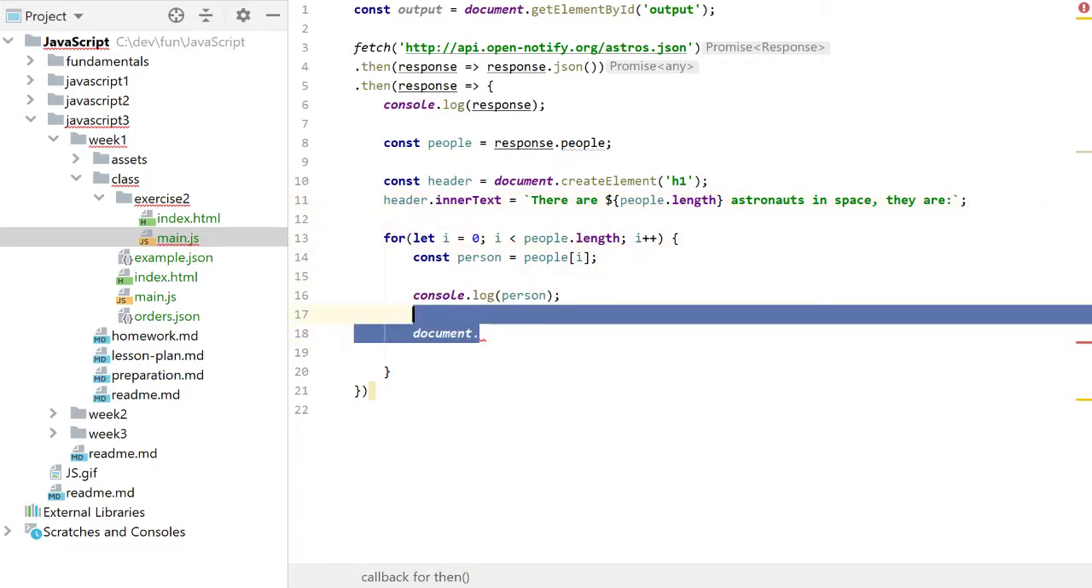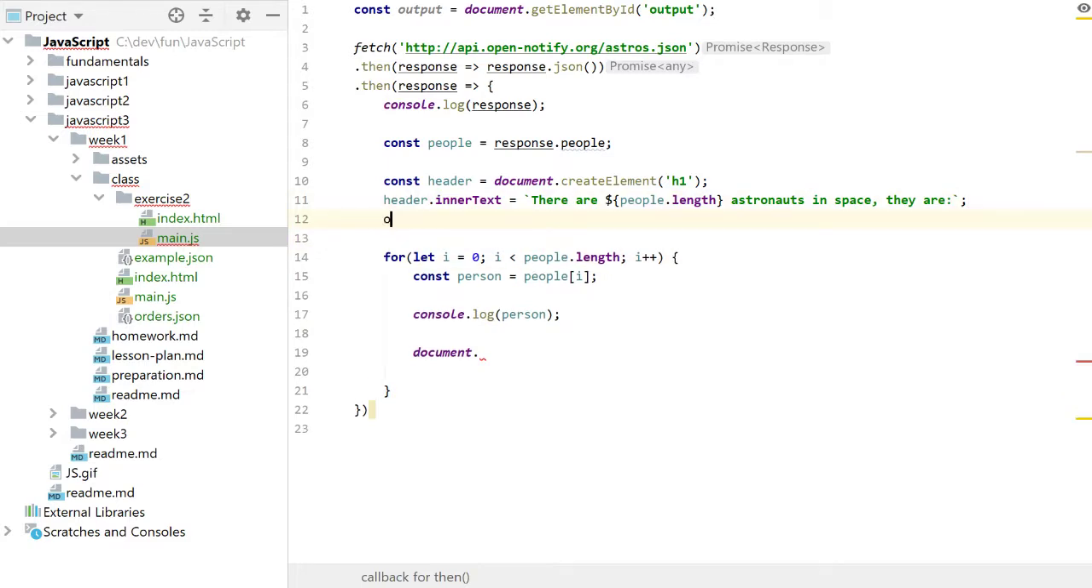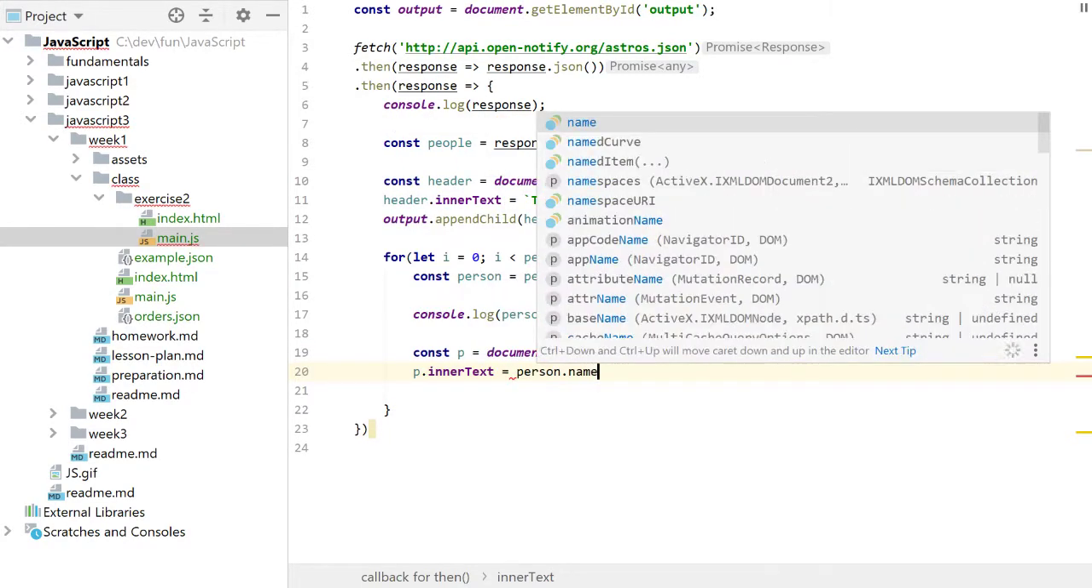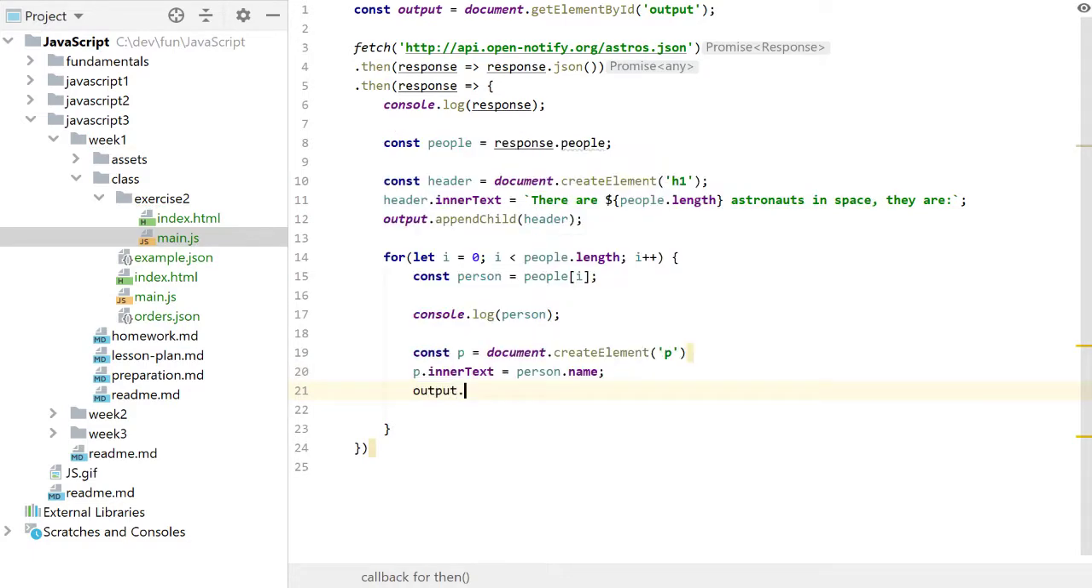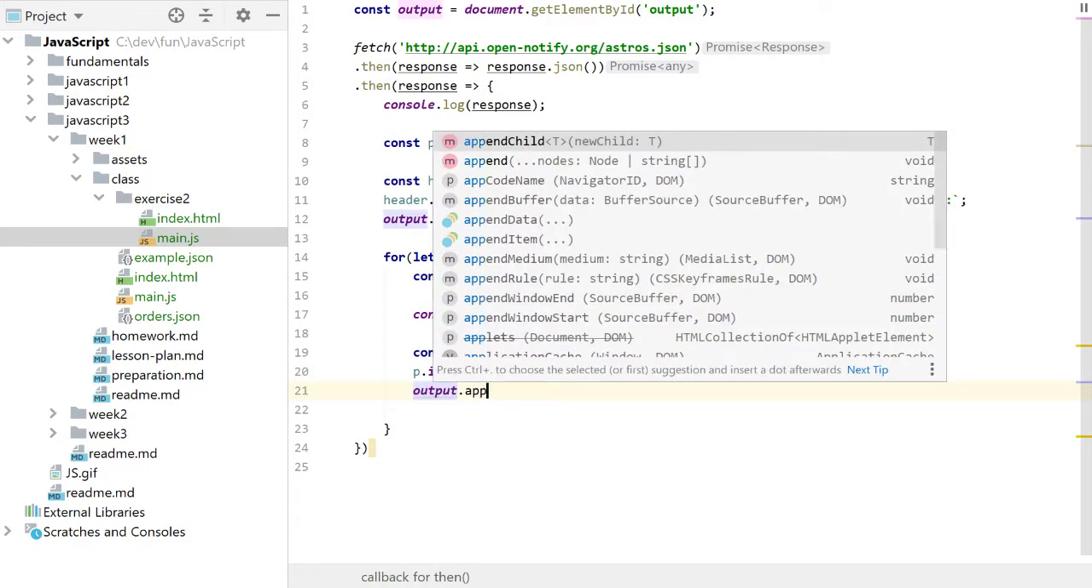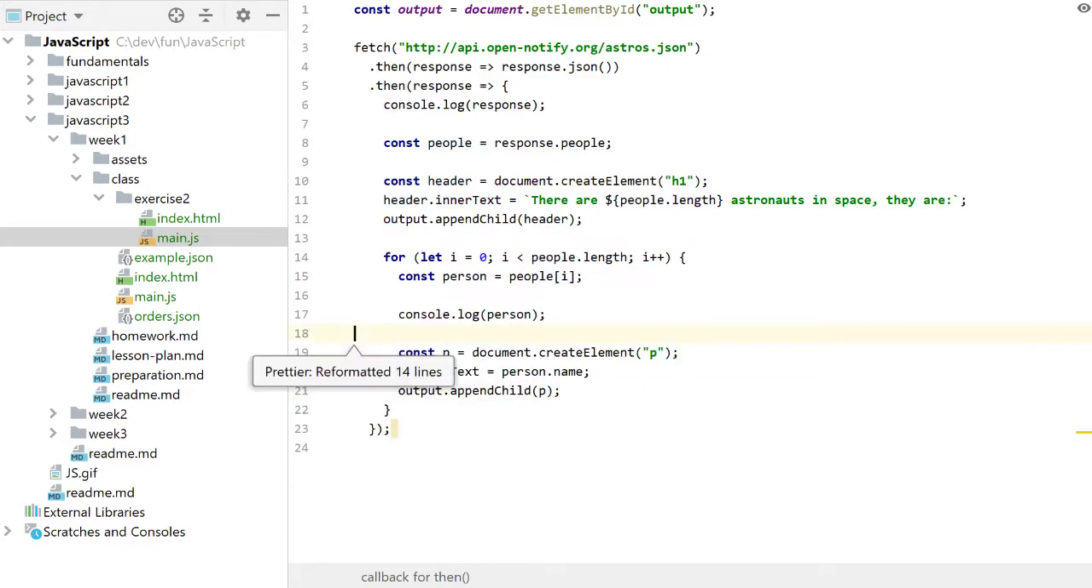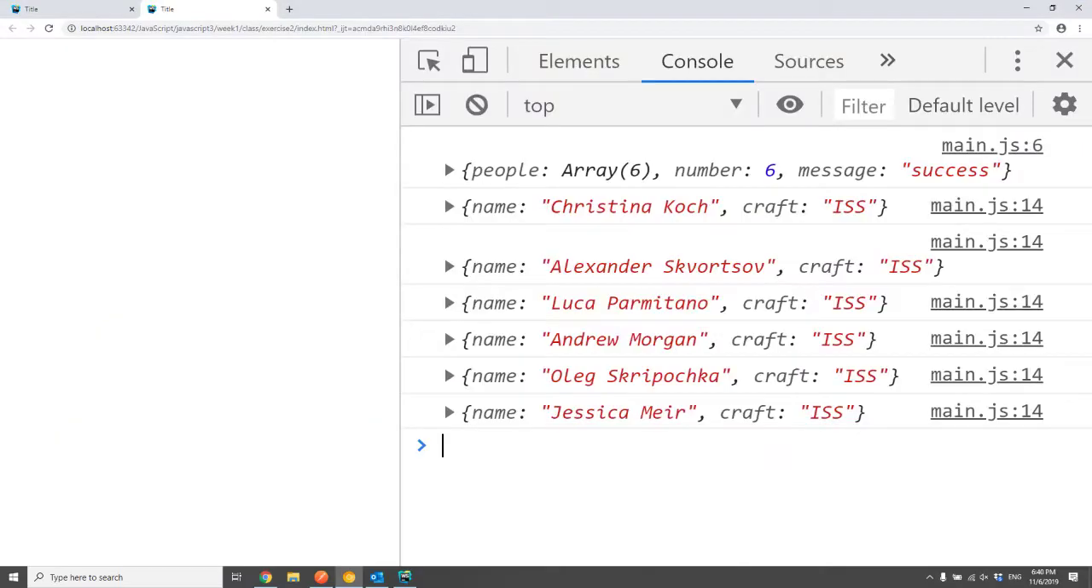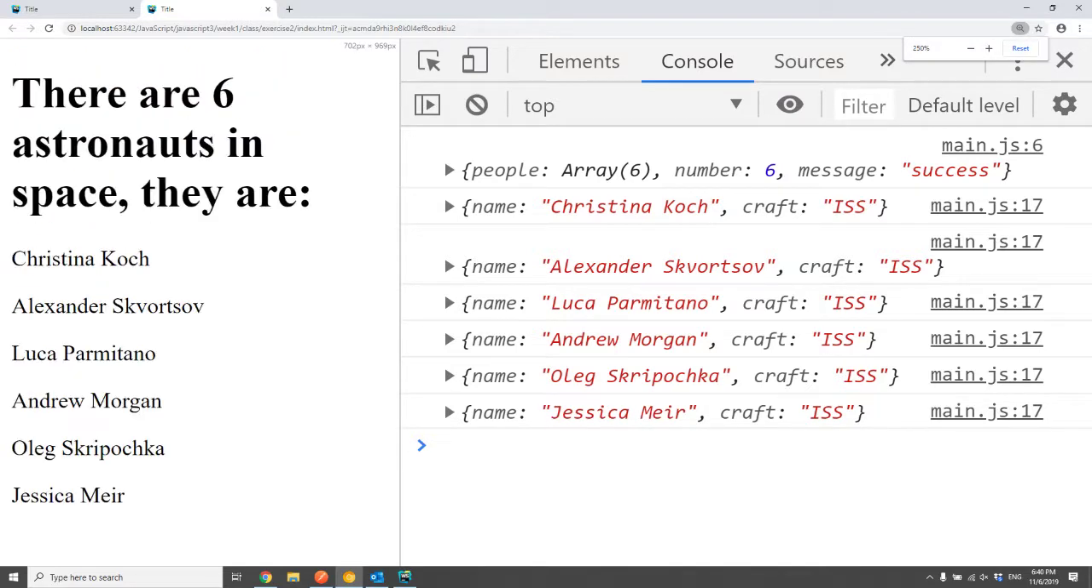And then down here, we actually need to append it somewhere. output.appendChild(header). And then down here we just create a paragraph for each. It's equal to person.name, I think it was. And then output.appendChild(p). We format everything so it's nice. And as you can see, we get the names and how many there are.